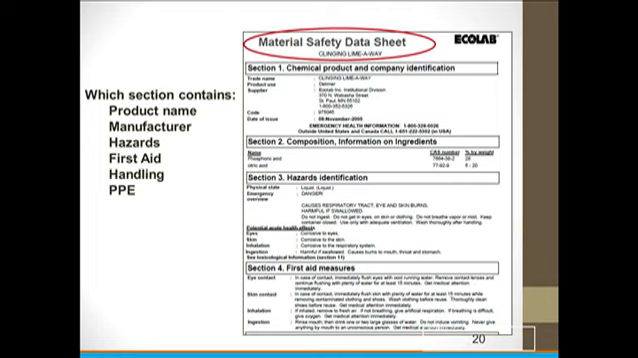For safety data sheets under the 2012 standard, the sections are as follows. Section 1 will have both the product name and the manufacturer information. Health hazards will be found in Section 2, first aid in Section 4, handling and storage in Section 7, and PPE in Section 8.